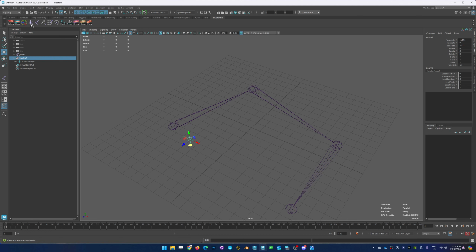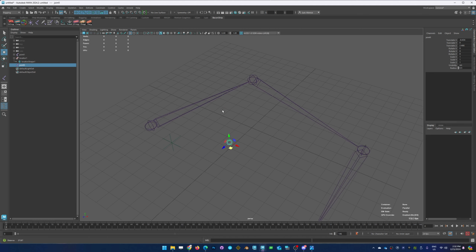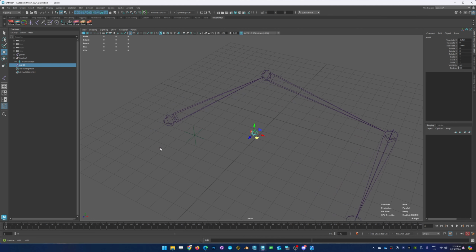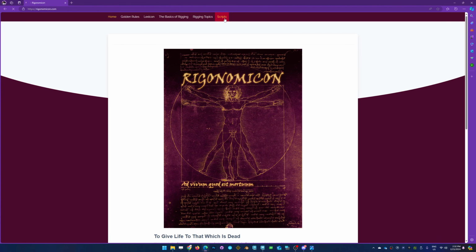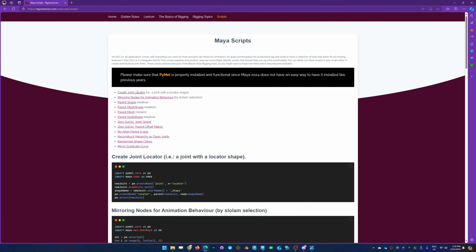So if I were to, here, I'll explain, and I even have a button that does it instantly. So I just click it and boom, there it is. But I'm going to create a joint, and this goes for any object in Maya. So even meshes, anything, splines, whatever. If you go to the Rigonomicon.com and go into the section called scripts, you will find that I have multiple scripts for being able to transfer shapes.